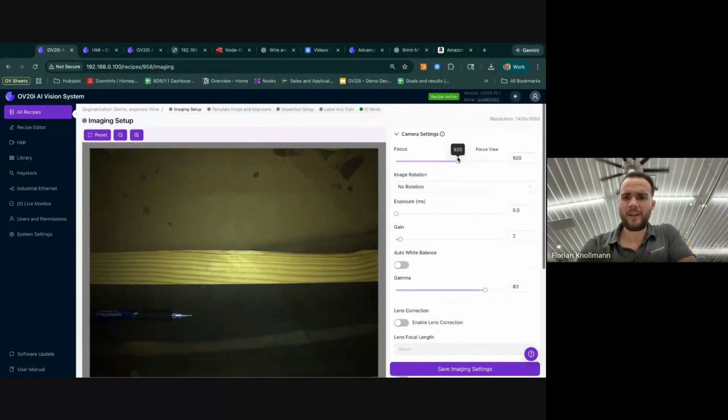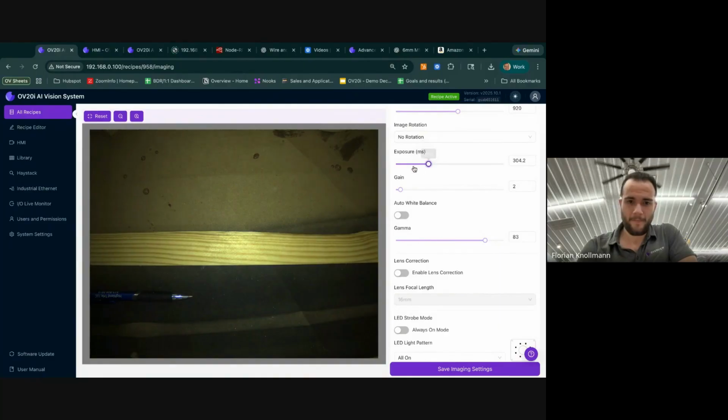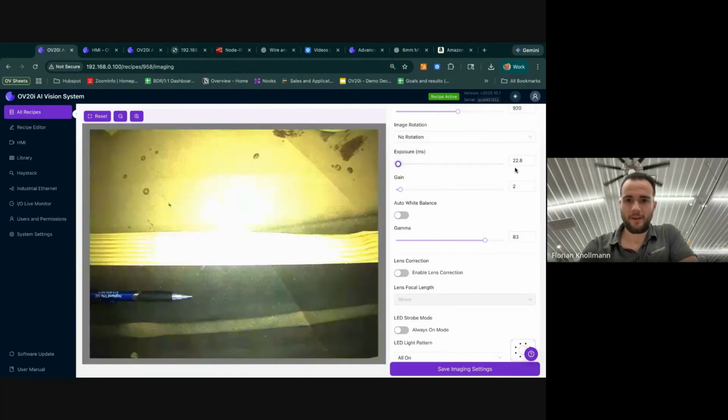So image settings, you're basically playing around with stuff until you find the right settings. That lets in a lot more light. That lets in a lot less light. I'll put it back to where it was.